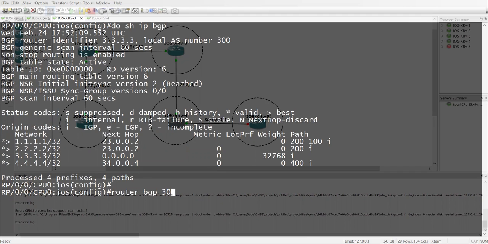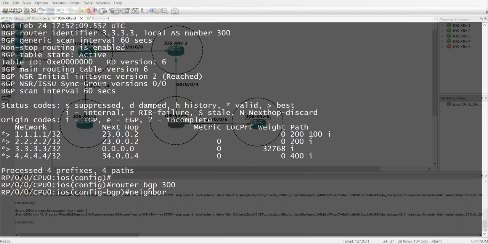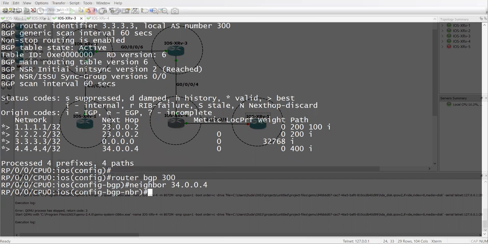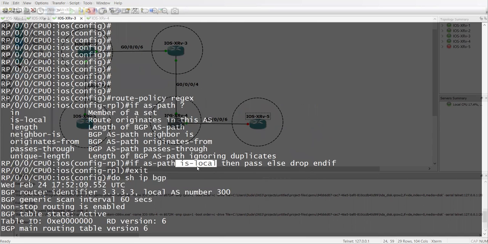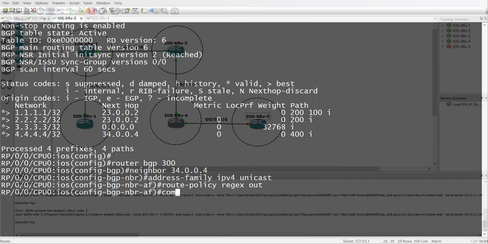Router BGP 300. Now my neighbor, the neighbor is 3.4.0.0.4. Using physical addresses, we have configured the neighborship here. Now address-family ipv4 unicast. Whenever we need a change, we need to configure a policy or apply the policy here. So we have to go into the address family ipv4 unicast. Now route-policy, the name is regex. I'll put it in the out direction. It means whenever I send the information out, it will check if the route is local, then only that will pass, otherwise it will drop everything. And just put the commit.